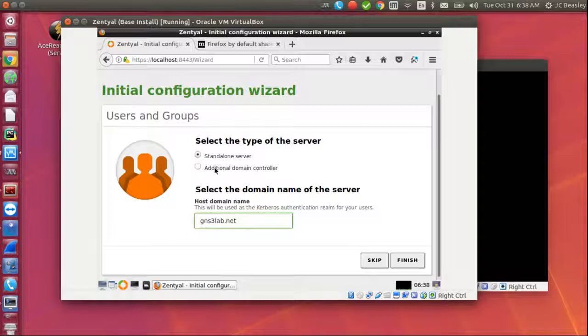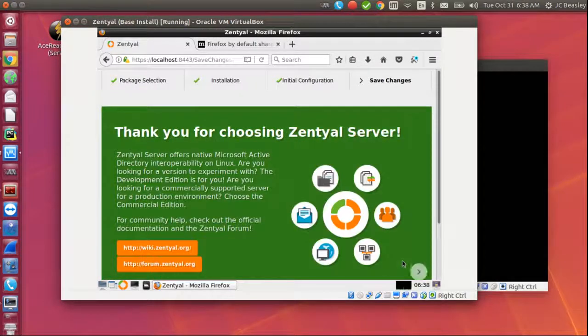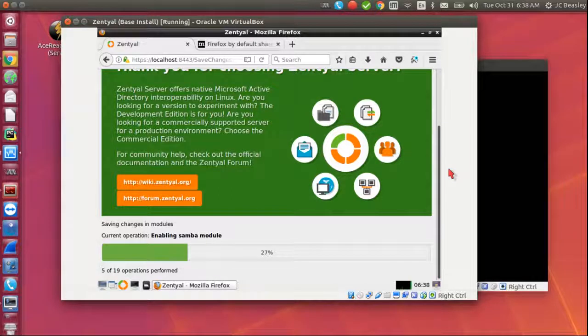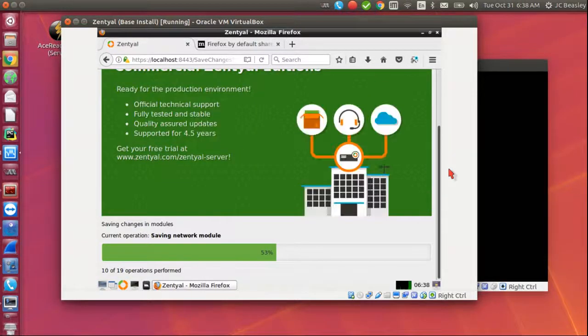Now, if you were adding this as an additional domain controller, you choose that radio option there and then fill in the options appropriately. So we've got our setup as standalone. We've got our domain host. We've got our host domain. Excuse me. So let's click on finish. Awesome sauce. It's gonna do some post configuration stuff here. This isn't gonna take long at all.